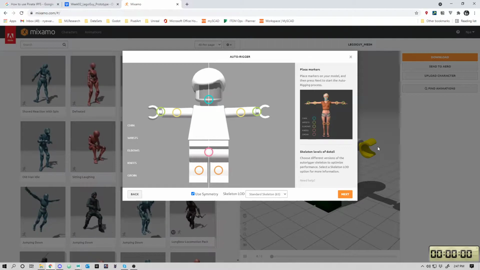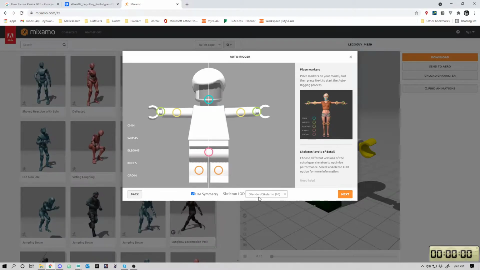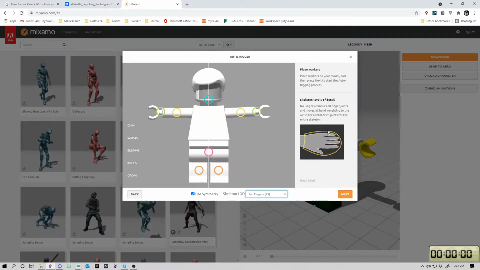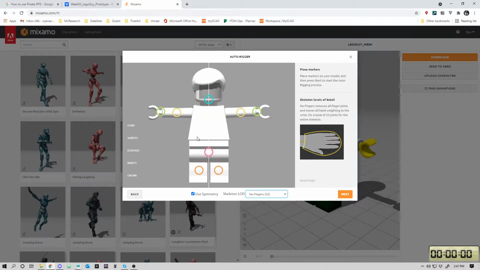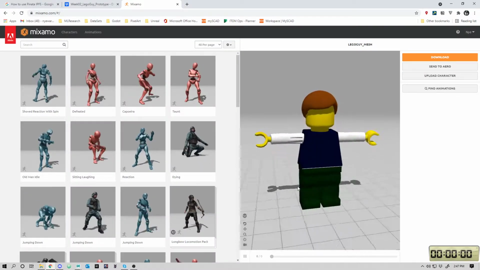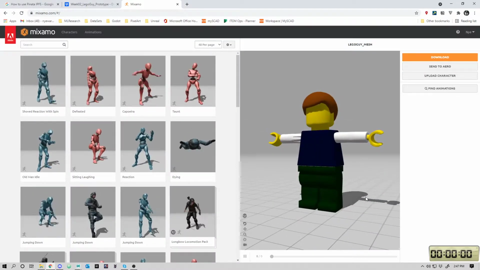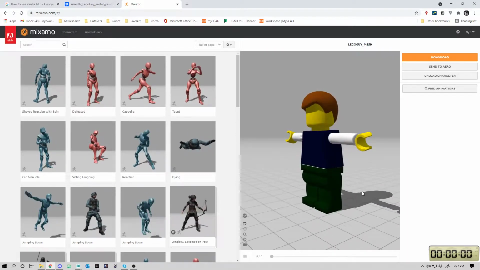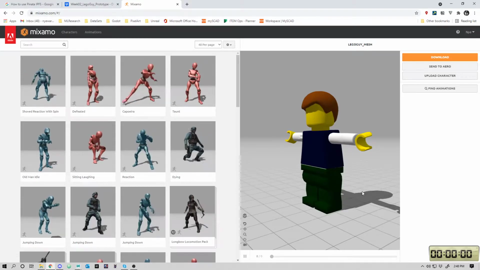Now I've already done this, as you can see in the background. When you click on this, in fact, there's a standard skeleton. I'm just going to say no fingers, just to make a nice sort of puppet kind of thing. And I click next, and it's going to spin around, and it's going to take 2 or 3 minutes, and it's going to create a rig, and then it's going to dump our rigged character just like this into Mixamo. Okay. So this is how you start by creating a rigged character.